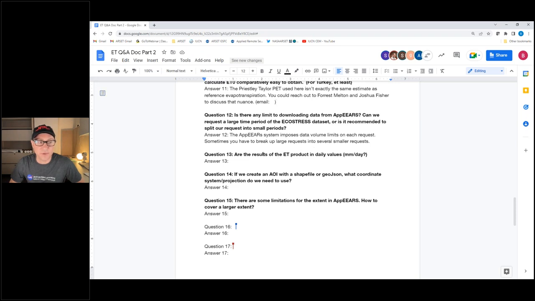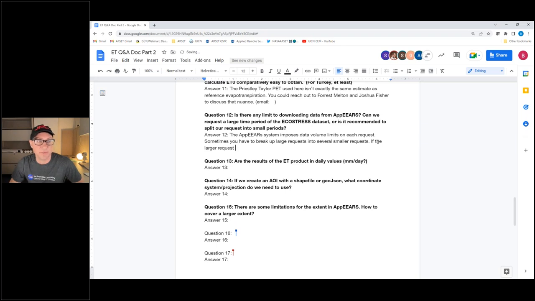So you can try making your main request as is, and then if it gets denied, you get a little red message up at the top saying that it was too much to request at one time. So then you just have to split it up into years or seasons or something like that, and then keep changing the dates in the boxes and submit several requests instead of one.